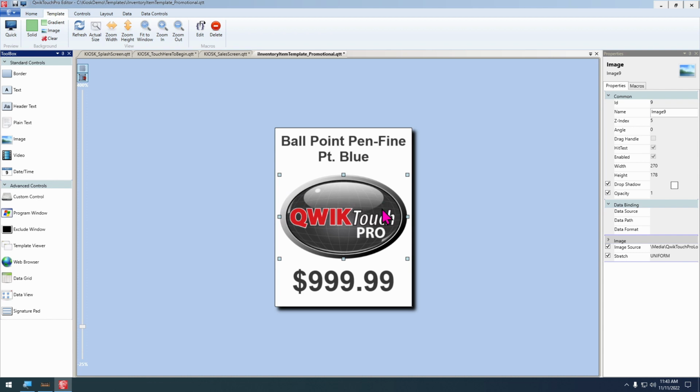All right, so now we need to bind this image. We bound the text here to be the description. This is the base price. We want to bind this to be the stock number with that string formatting around it. So let's go back under data. When you do data binding on a text control, you bind the text. When you do data binding on an image control like this, you're going to end up binding the image path.